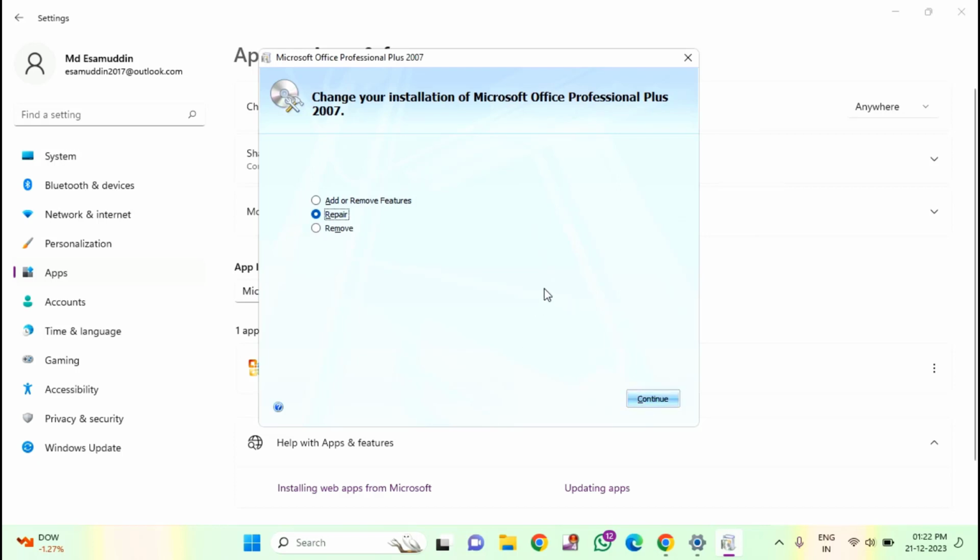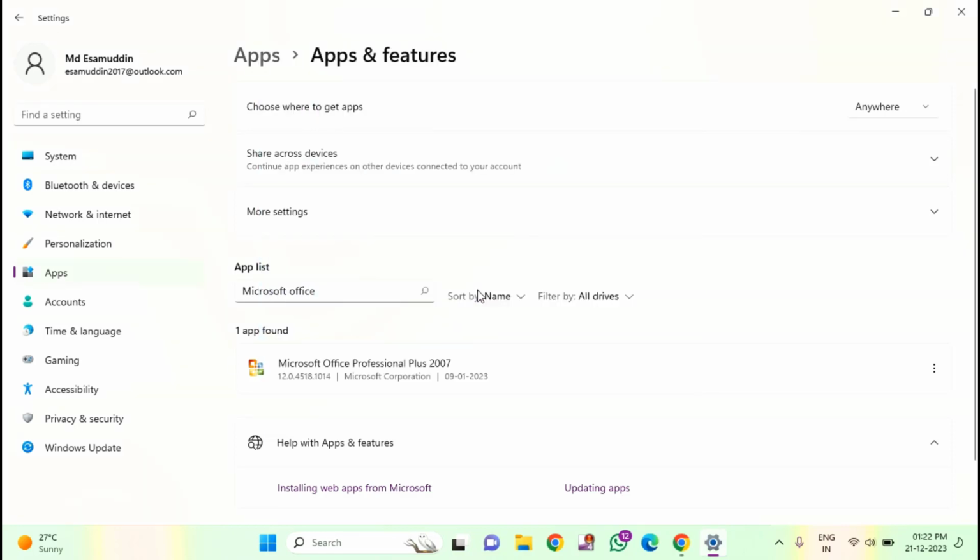After some time, it will repair all your MS Word, MS Excel, PowerPoint. It will repair all your MS Office files. That's it guys. So in this way you can fix Microsoft Word not opening properly or not working in your Windows 10 or Windows 11.